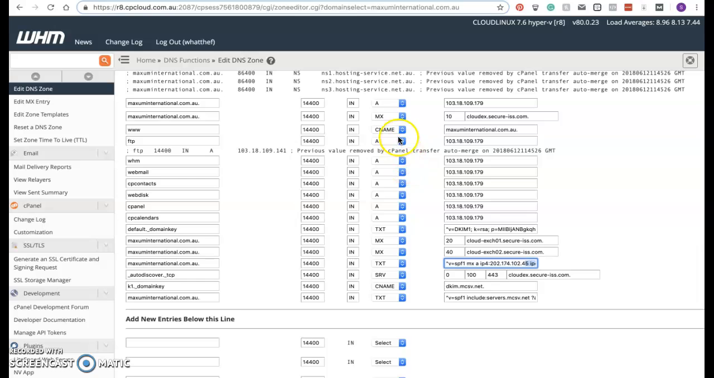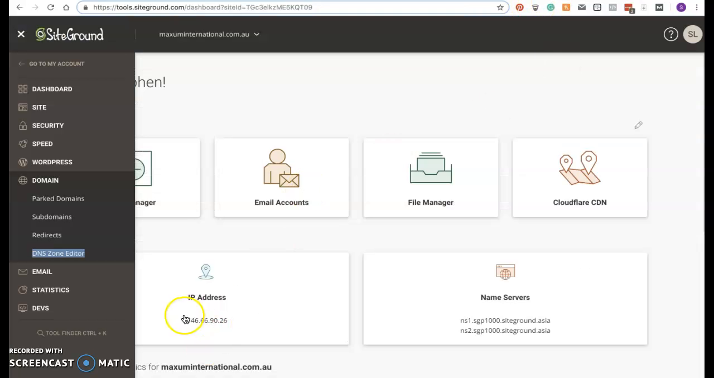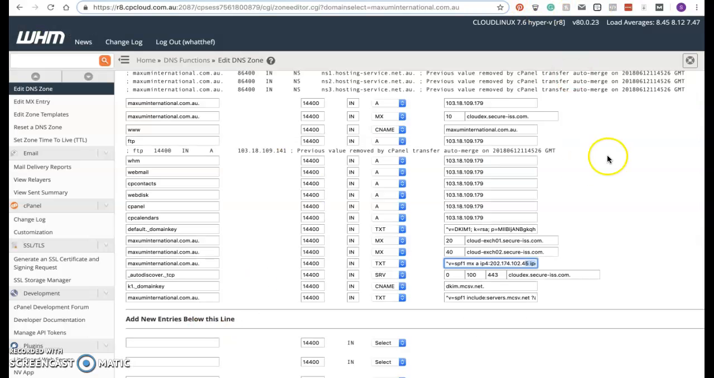So Maxim International here, I changed the IP address for the A name record to this IP address. And with the mail, it's handled by SecureISS, which is a third-party email provider. So we want to keep that when the domain propagates over, so that the emails experience no downtime. I've got 3 MX records, 1 here and 2 down here.